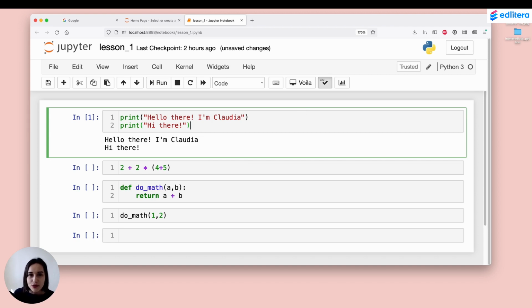In order to move from edit mode to command mode, what we need to do is either click on the outside of the cell, so I'm putting my cursor here and I'm clicking and you see that the side of the cell turned blue, or by using the keyboard shortcut, I could also just hit the escape key like this and voila, the cell is in command mode.